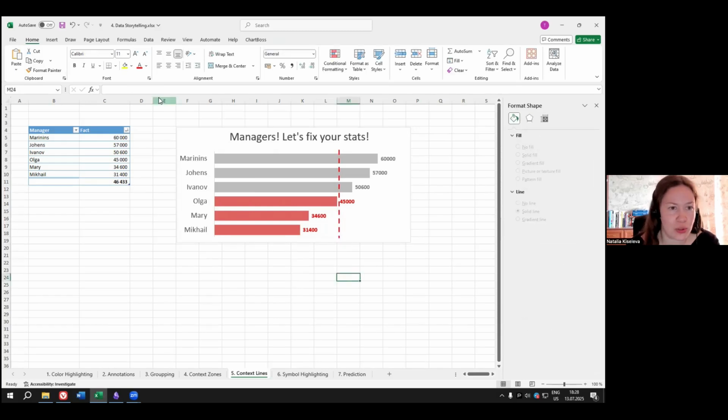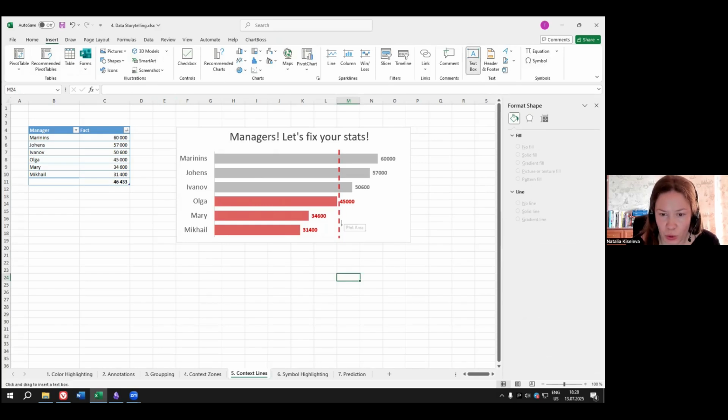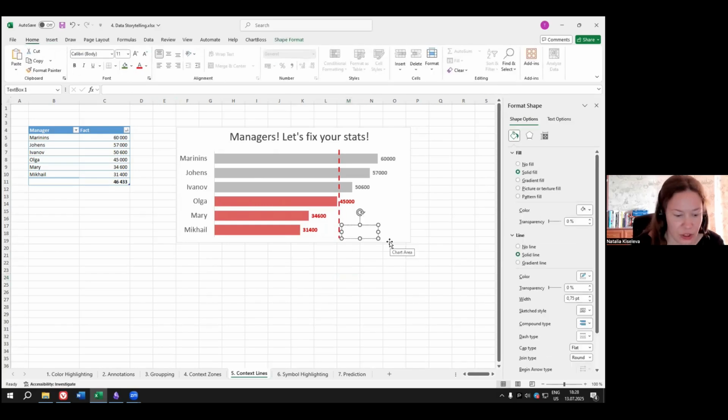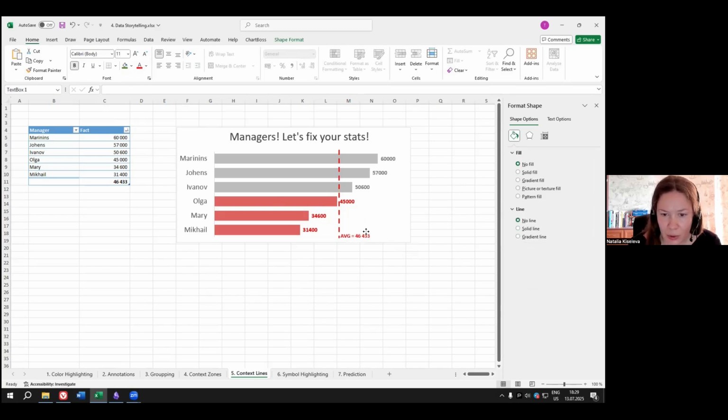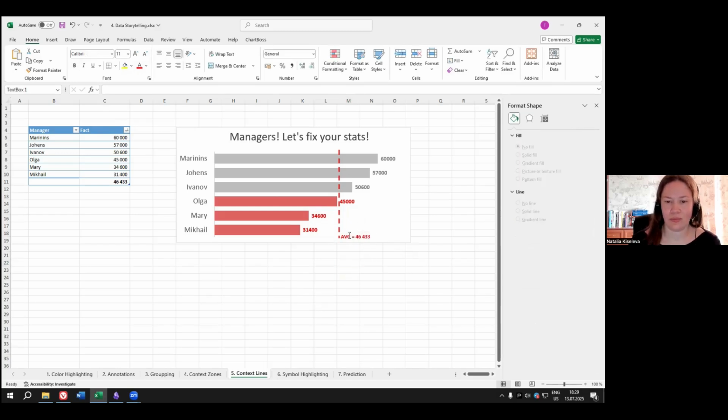And of course, you should type something about this line so anyone could understand what it is. Like AVG 46322. And I make it bold. I'll make it red. Maybe not too big, just some context. Oh, I will remove the fill from my rectangle. I'll remove the line. And now I could close and nicely put it near the line. Maybe it's too bold. Maybe like this.